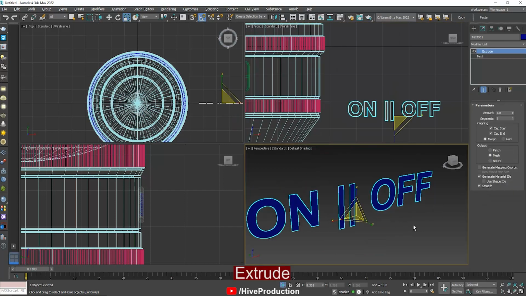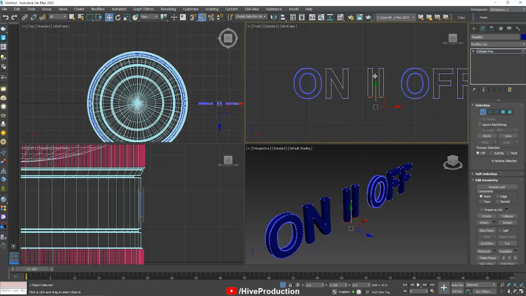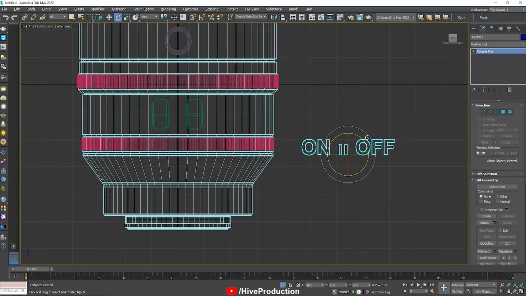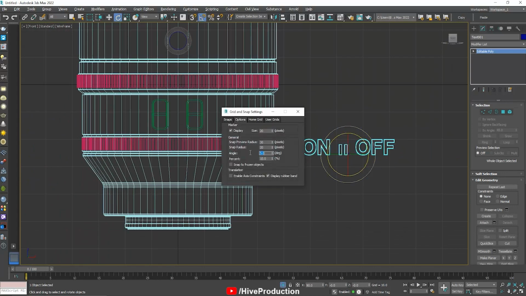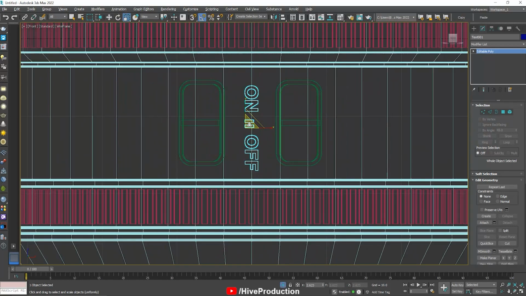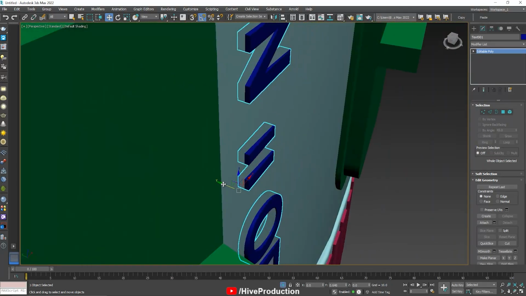extrude modifier. So extrude modifier can easily be adjusted. Convert them into poly and adjust their lines like this. Rotate them, and after that scale them down and apply here, adjust here like this. Now it's perfect. Just need to put them here.